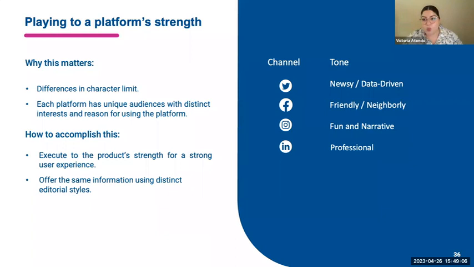You have character limits in some. You have different needs in others. It really depends on the asset or the piece of content that you're going to publish and the platform itself. How to accomplish this? You can execute to the product strength for a strong user experience and offer the same information using distinct editorial styles.